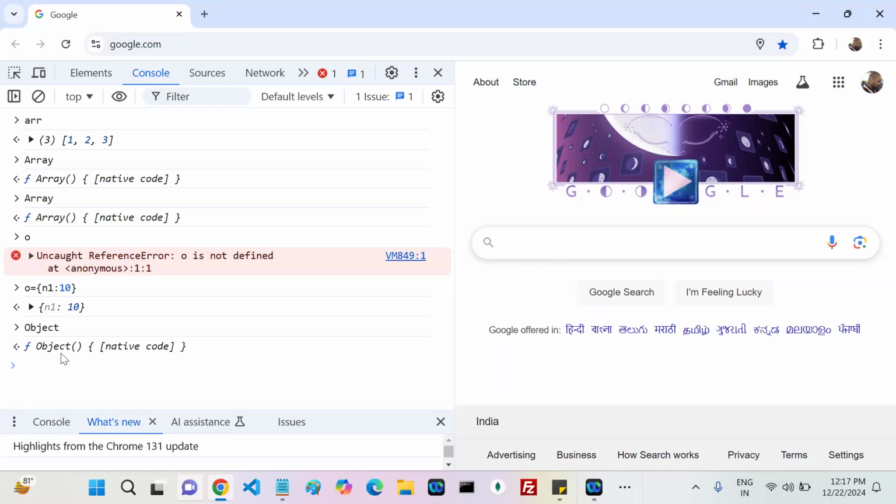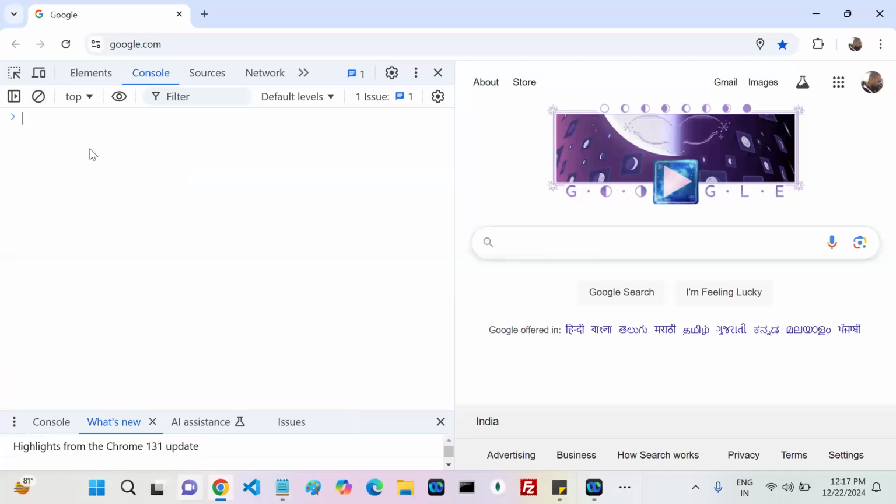Okay. So ARR is an object of array class. O is an object of object class. Now tell me, Array, okay, this is the class, right? Tell me how many members are there in this class? Members means variables and methods. Do we have any members? Do you have any variables or methods here?